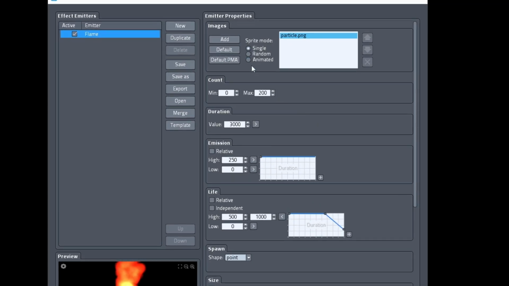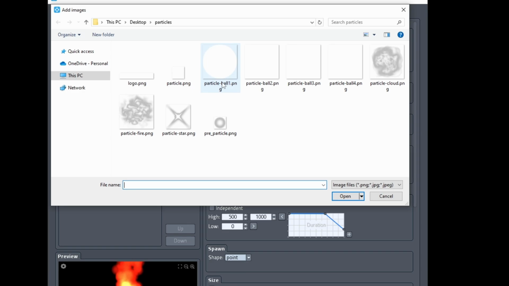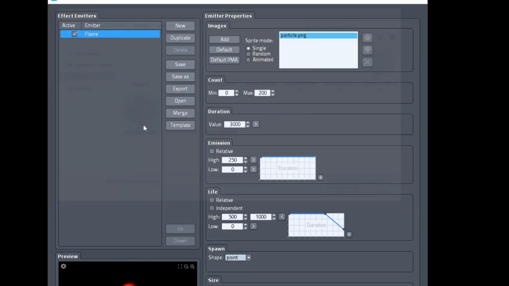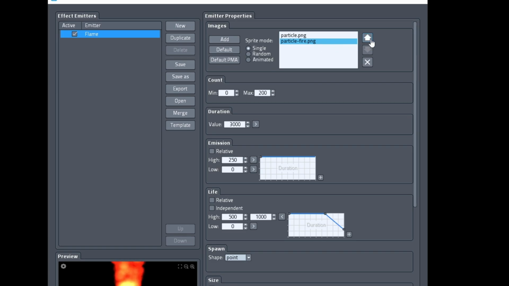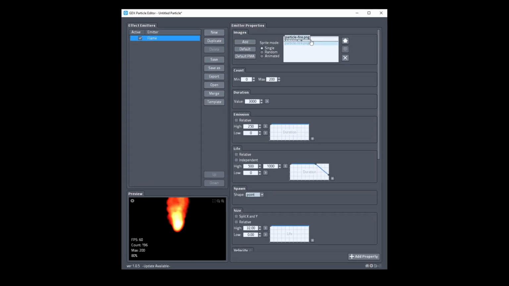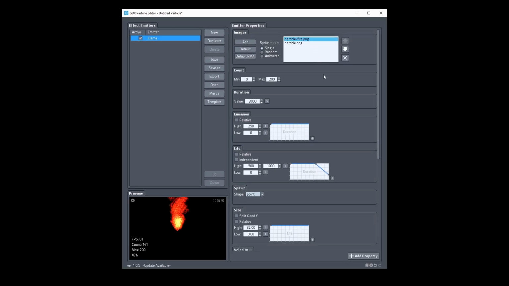You can click Add and select one of these images to add it to the list. Because the sprite mode is set to single, only the first image in the list is used. You can reorder the list with the buttons or by dragging and dropping to make your chosen image the first one. You can also just delete the images you don't intend on using.